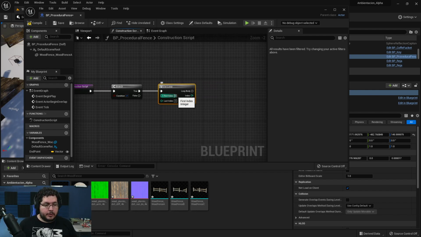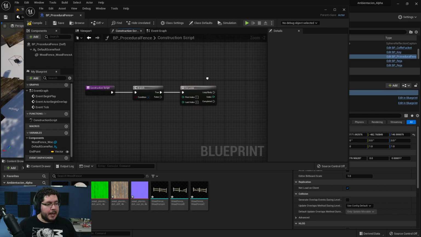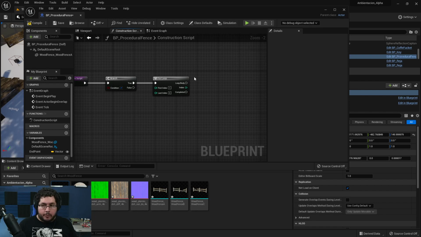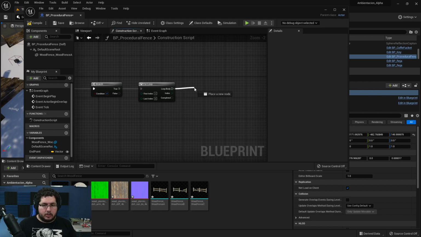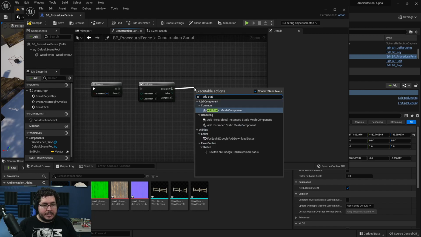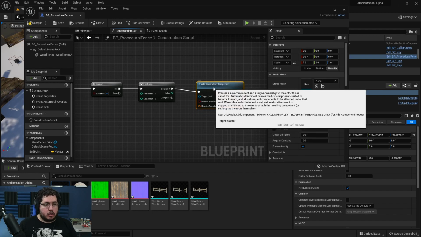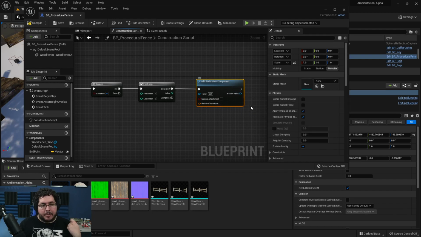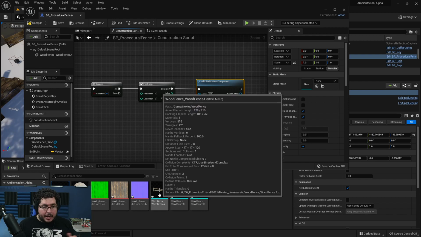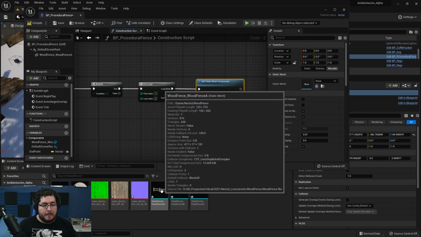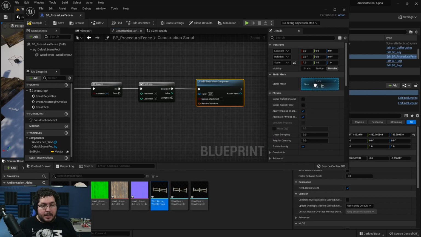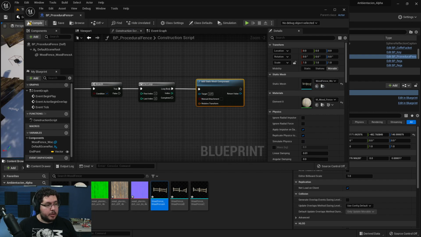So the first index of the loop is going to be 1. I'm at least going to have 1 element right here. And what I want to do is, of course, add a static mesh. So in the loop body, which is what's going to be executed, I'm going to add a static mesh component. Now, what component am I going to be adding? I'm going to be adding this wood fence A. Right now, I just want all of the fences to be the same mesh. So I'm going to grab this wood fence A, and I'm just going to drop it right here. And I'm going to compile again.